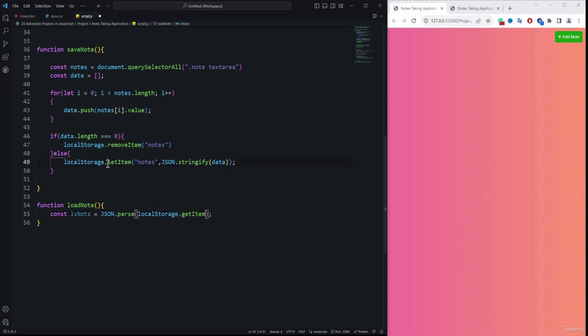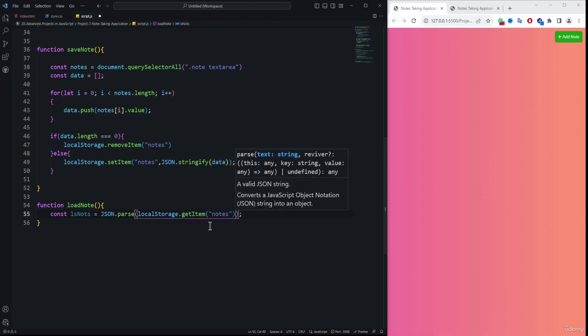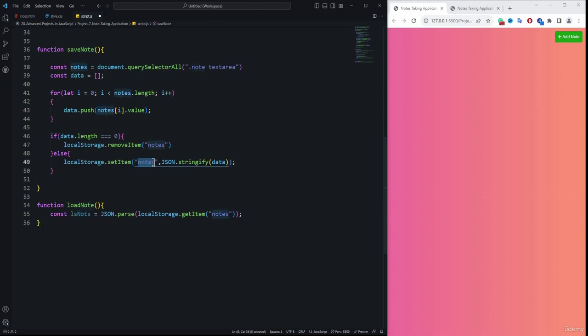Here we actually set the item to the local storage. Now we need to get the data from the local storage, so for that we have the getItem function. Inside of the getItem function, we need to specify the key. We want nodes, because we set the data with the nodes key. So remember, both of these key names should be the same, otherwise you will face some issues. Once we get the reference of the local storage in this lsNodes variable, after that we need to check a condition.